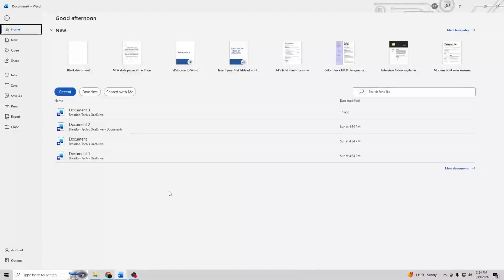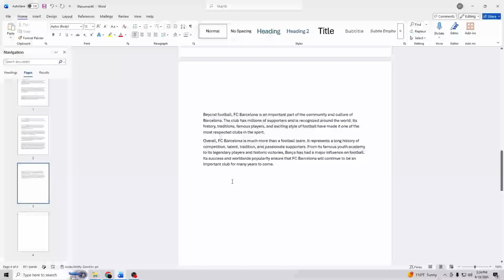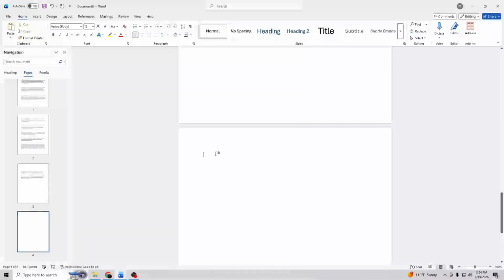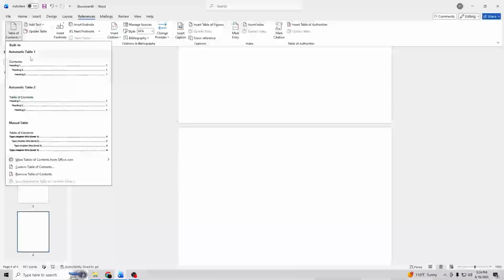Okay guys, first you just need to go ahead and click your mouse on the blank page where you want the table to go. Next, move your cursor to the top ribbon and click the References tab. After that, on the absolute far left of the ribbon, click that Table of Contents button here. A drop-down menu will appear, then scroll past the automatic options and click the third choice labeled Manual Table. Word will instantly drop a customizable template onto your page.